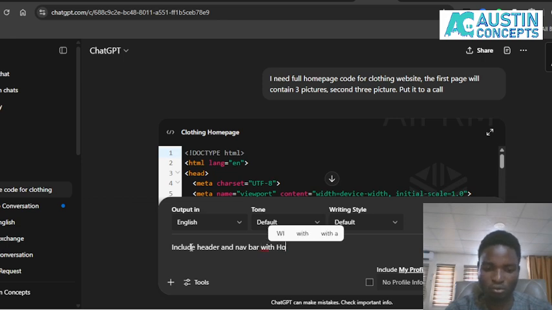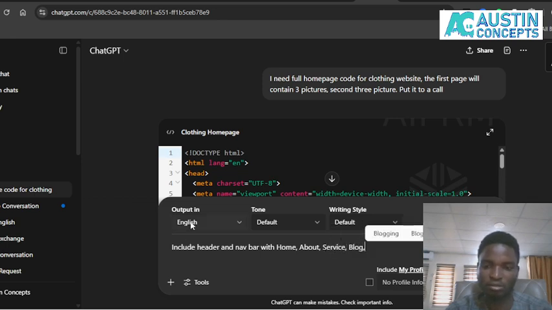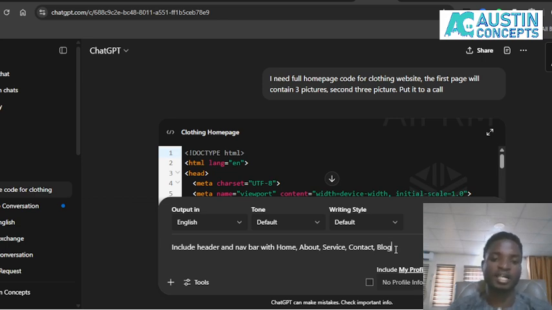with home, about us, service, blog, and contact. That is 5 pages. Now it will give us the header and navbar that we needed for this training.